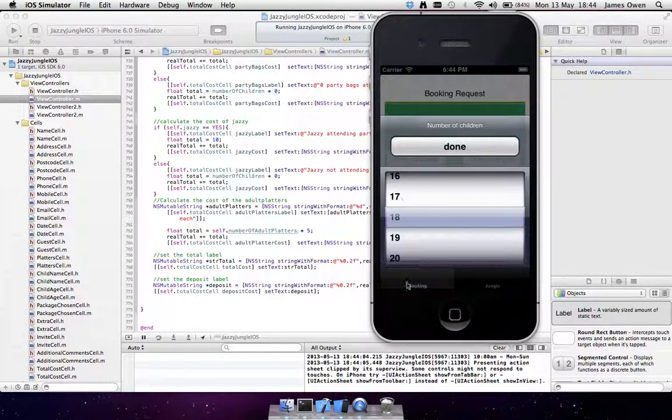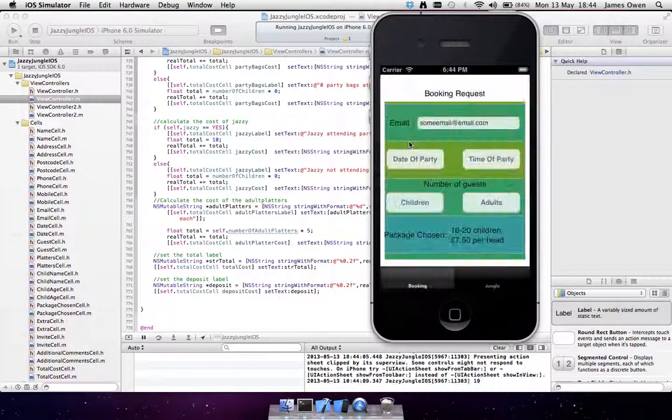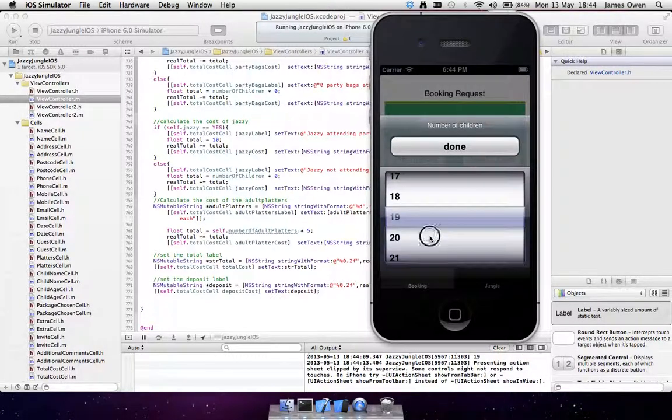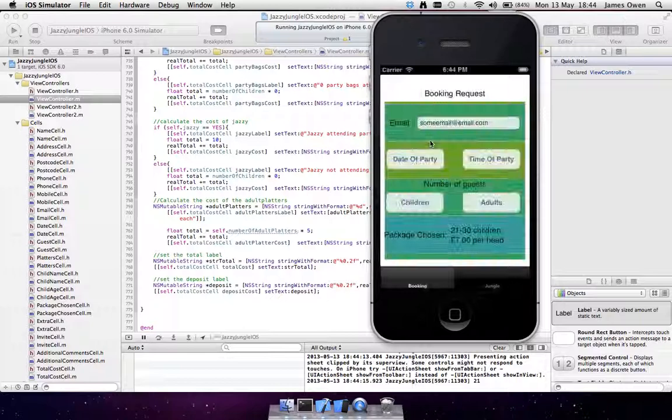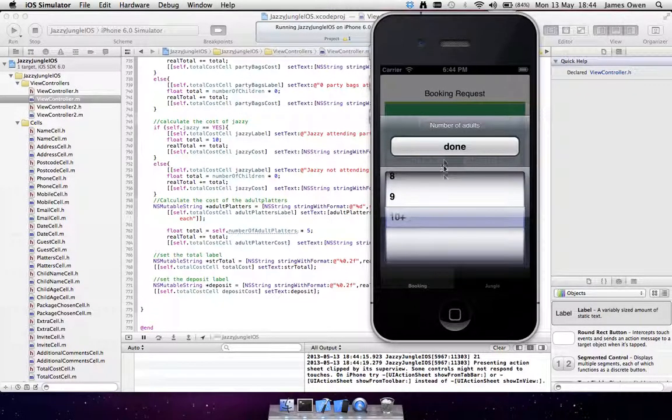I think I showed you this last time, the number of children. You put the number of children in and it changes the package which you're on. So if I select 21 children, 21 to 30 children, it's £7 per head. Number of adults, I put in.